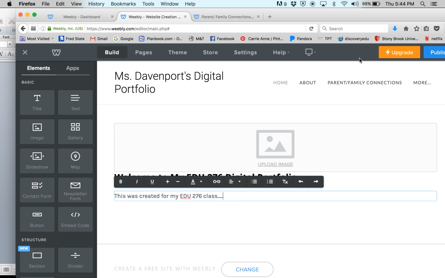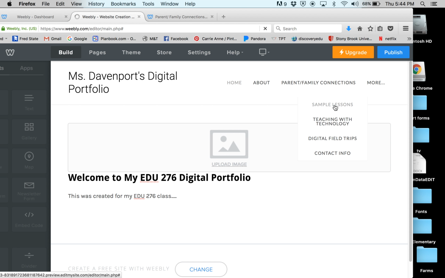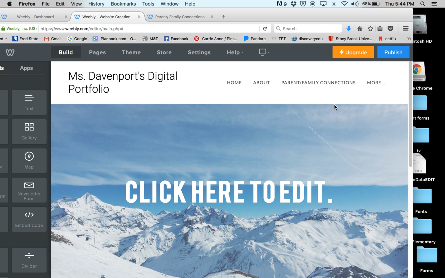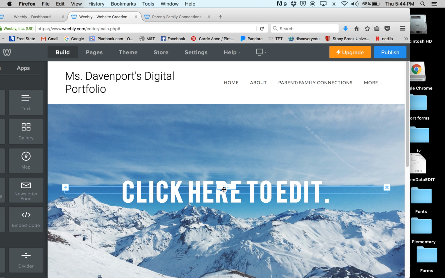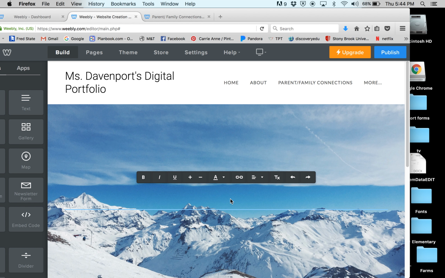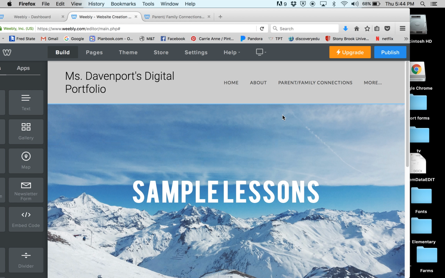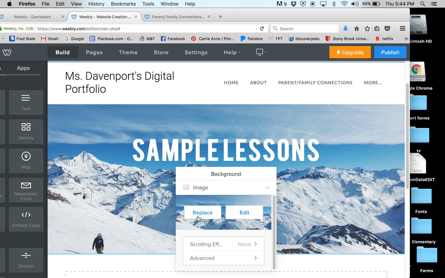But again, if you want to edit a different page, you can click along your header up at the top. And we're going to go to sample lessons, because this is another big component that you want to figure out how to do. Again, you're going to want an image. Now they already have an image, and they have a title built in for you. So you could say sample lessons. And it's all set for you. If you want to edit the image, you can edit the background or replace the header layout. I'm going to edit the background, and I'm going to edit the image, and I want to replace it.